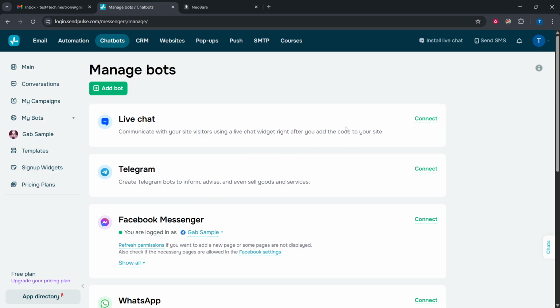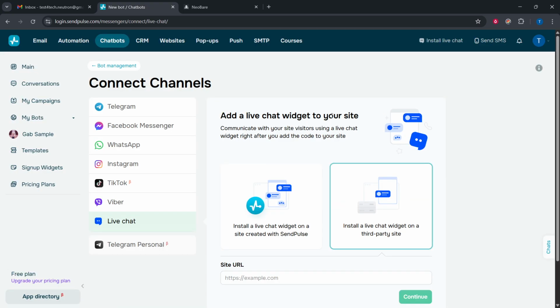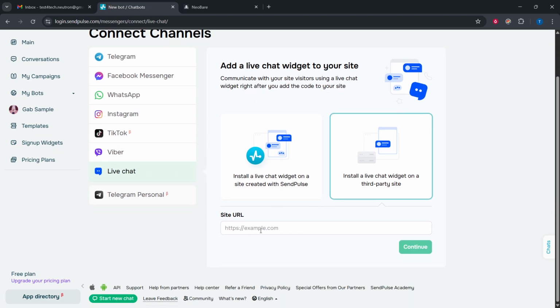When the setup prompts appear, choose the option to install a live chat widget on a third-party site. This is the right choice if your website isn't built directly with Sendpulse. It tells the system you'll be adding the widget to an external site, like one made with WordPress, Webflow, Shopify, or a custom build.